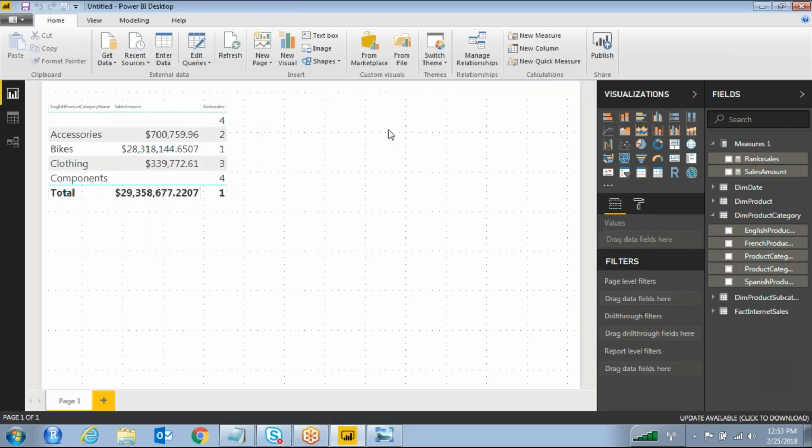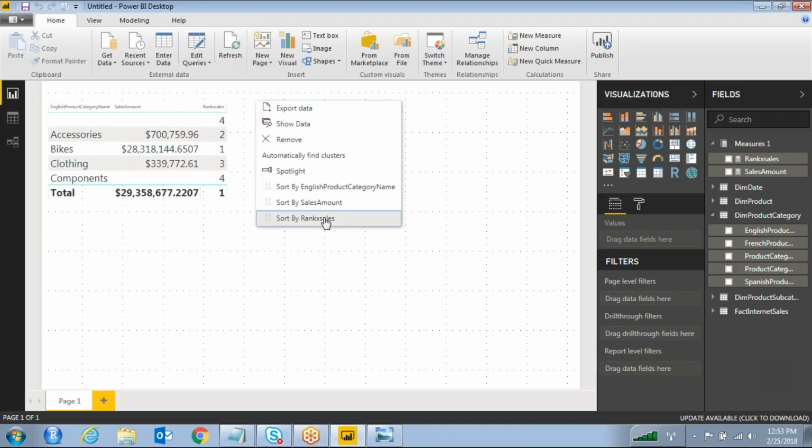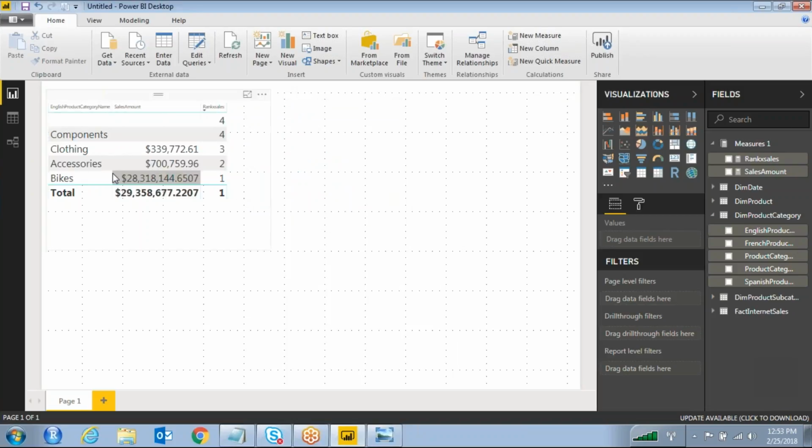Then based on the rank, bikes is the first rank. See here, almost 28 million. Then the second rank is accessories. The third rank is clothing. If you observe, the components don't have any sales information, and there is a blank value also.